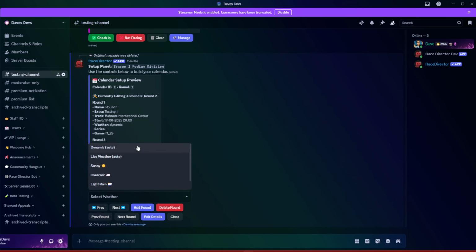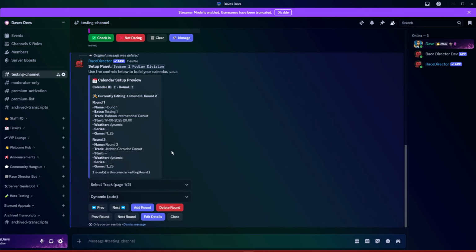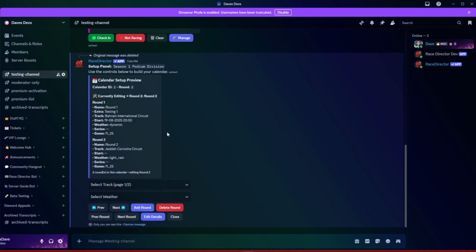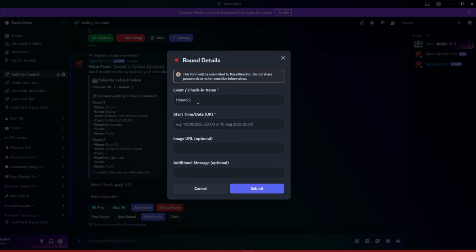Start time. Let's do the weather first. So the weather, typically you would stick with dynamic, but let's say the odd time you want a specific weather. Let's do light rain. Let's do intermediate tires, light rain. So let's go start time. This is where you go to edit details. So I'll leave it as round 2. So start time, the time at the moment is 7:47. I'm going to just speed this up a little bit. So let's do start time. Just for argument's sake, I will do the date.